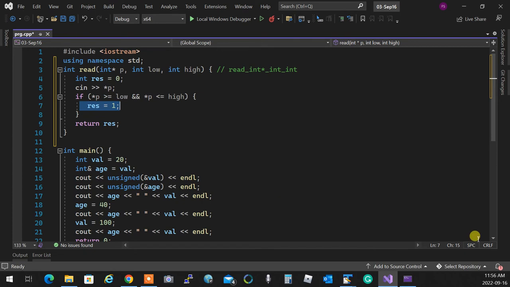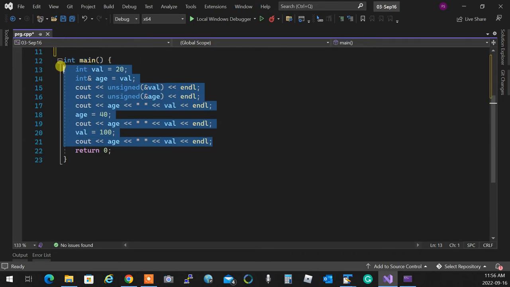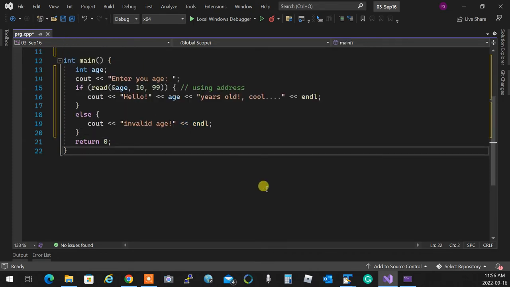Where's my mouse? There we go. So I can say, enter your age, read address of age. I pass the address of age. I check it between 10 and 99. Hello, age years old. Cool. And otherwise, it's going to be an invalid age. We know all that. But I have to actually talk about something now.